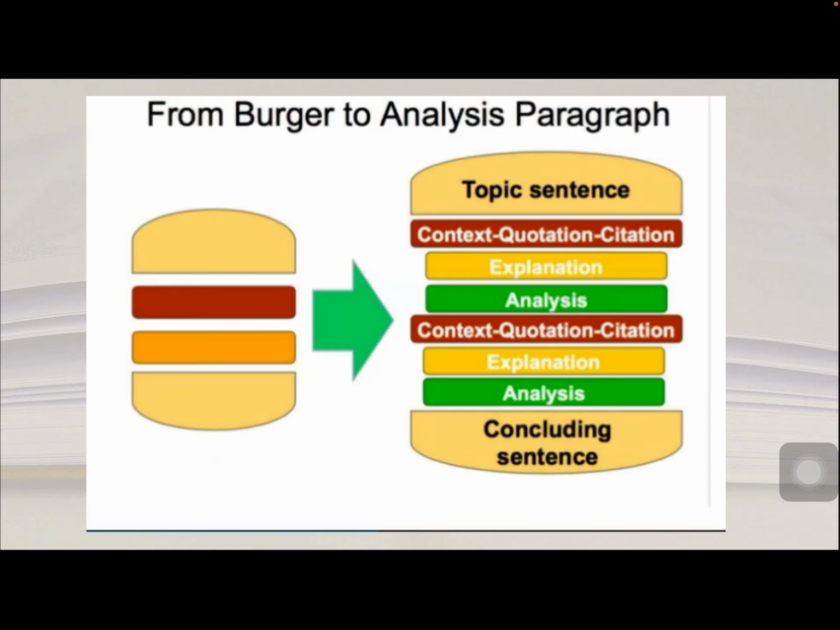So our goal by the end of the semester is to get you not only writing small paragraphs, but paragraphs with multiple pieces of evidence and multiple explanations and analysis to connect that to your claim or your topic sentence.